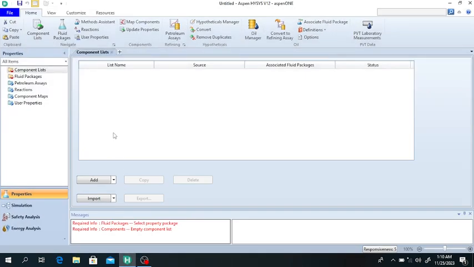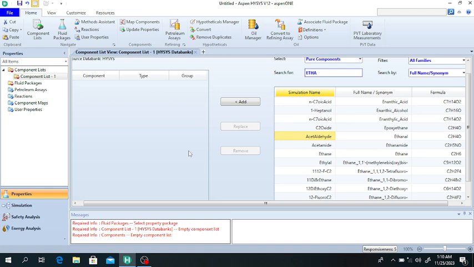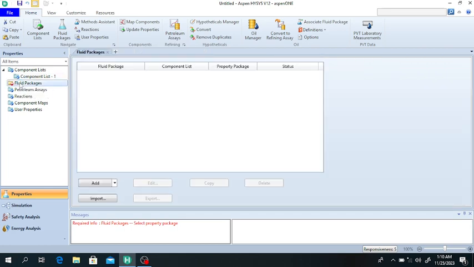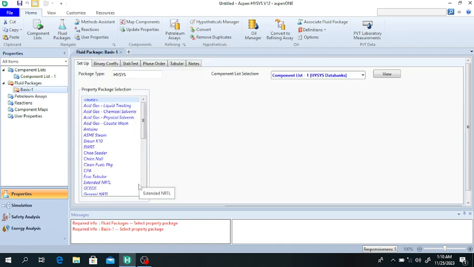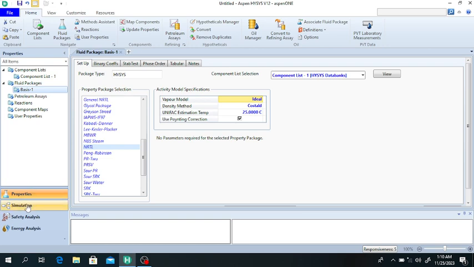This is Sponges. This is the component list. Click on add to add the component. So our mixture consists of ethanol and water. Click on fluid package. First of all, we will select the NRTL fluid package. Click on add and here select the NRTL fluid package, non-random two liquid. Click on this fluid package. Okay, now go to simulation.